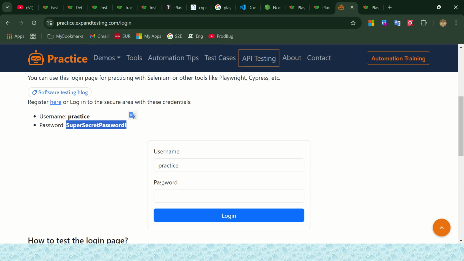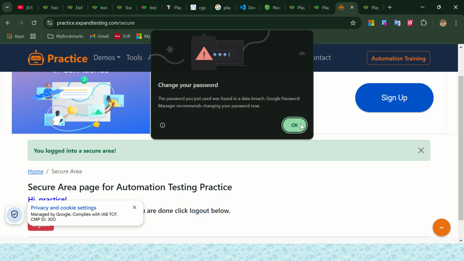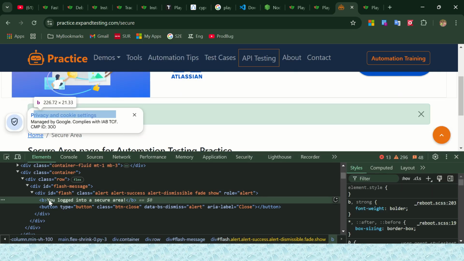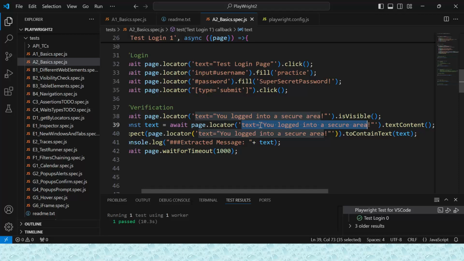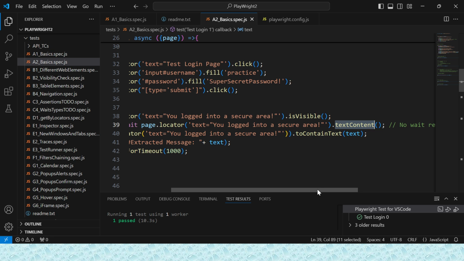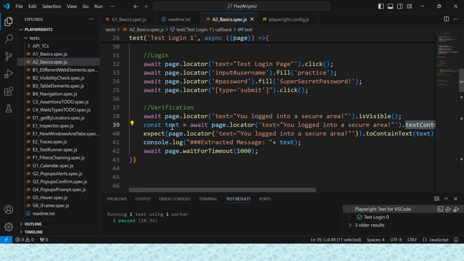Practice, super secret password, login. Now see, I'm talking about this particular text, you logged into secure area. If you inspect this one, under the tag B you have this text. So this is a locator to fetch the text content. Till this point, you need to just find the locator, any locator, and if you add the method textContent, it will fetch the text for you. That green text will be saved inside a constant whose name is text.